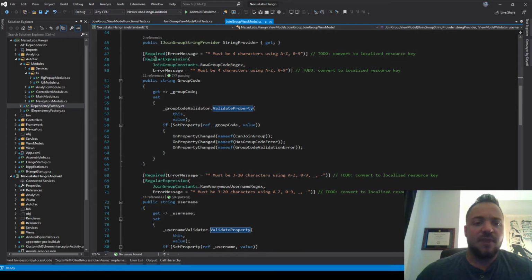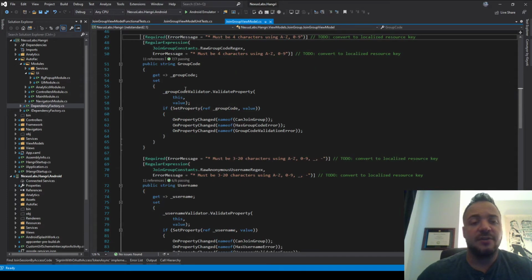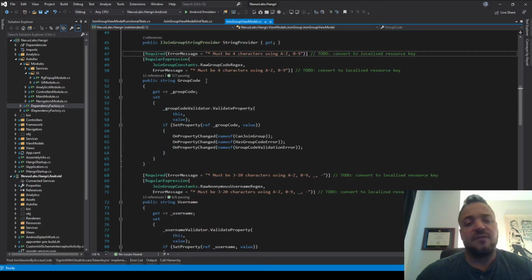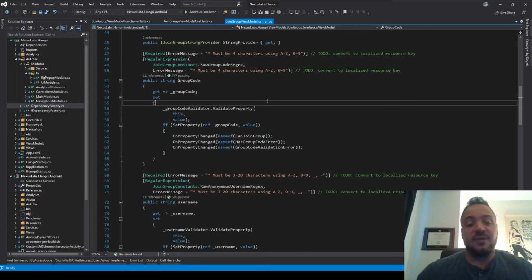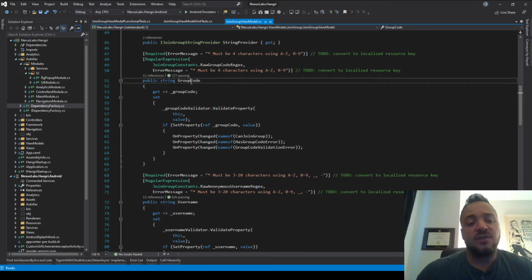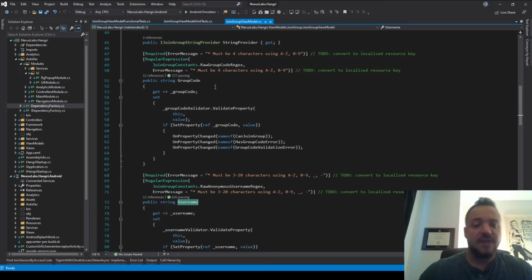So this is going to bring us to two properties in particular that were interesting for me, and they're linked to another property. I'm going to try to explain how all this works, and hopefully this will illustrate why I wanted to test this. So on this view model, the view we have has two text inputs, and they're bound to this group code and to this username property, respectively. So two entries for text, and they're both bound to these two properties.